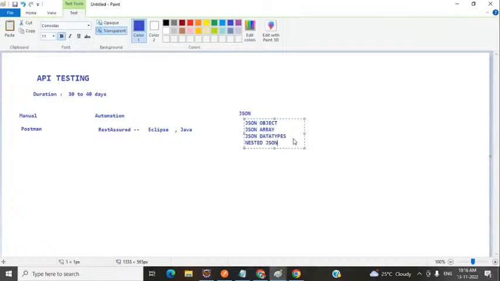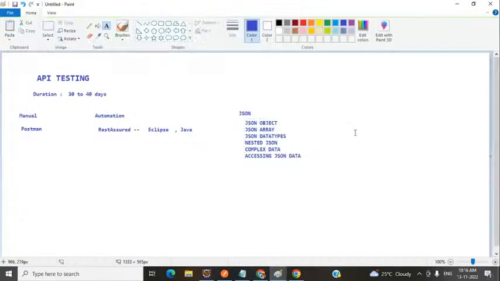Because in real time we are not only having simple data, right? We will be having nested data, we'll be having complex data, right? So how to create complex data and how to access it using JSON data. Okay, so completely whatever the things we have, and serialization and deserialization.